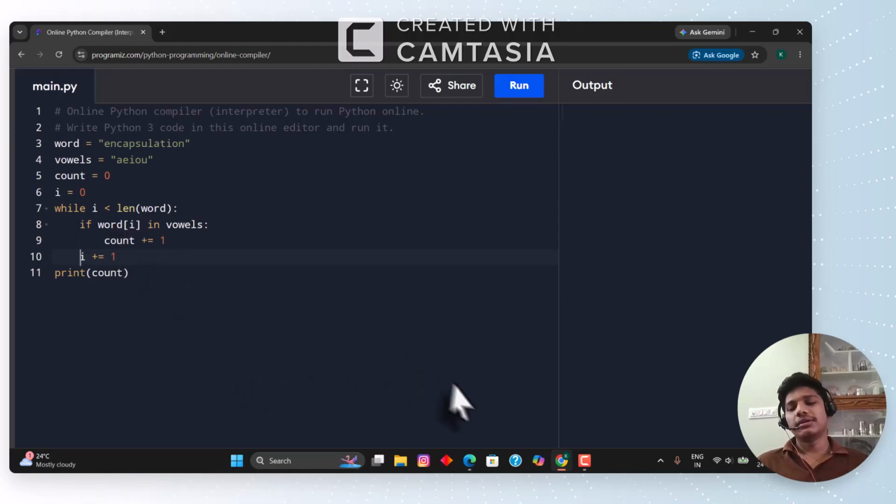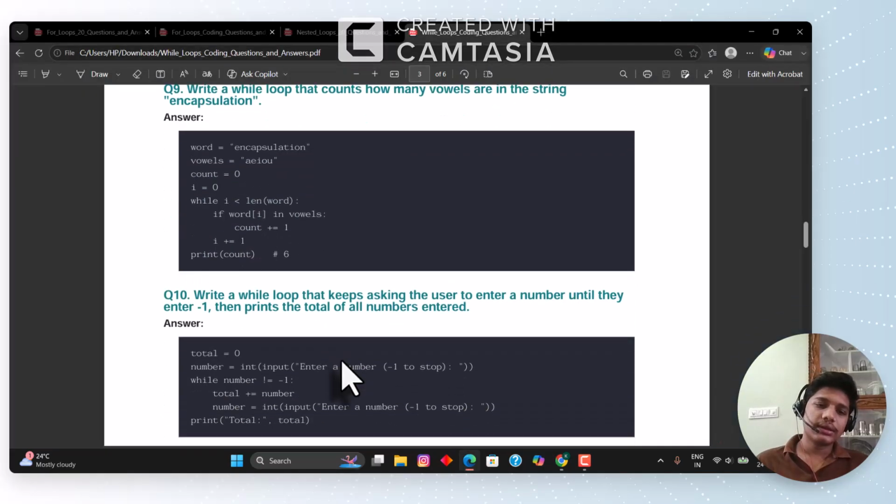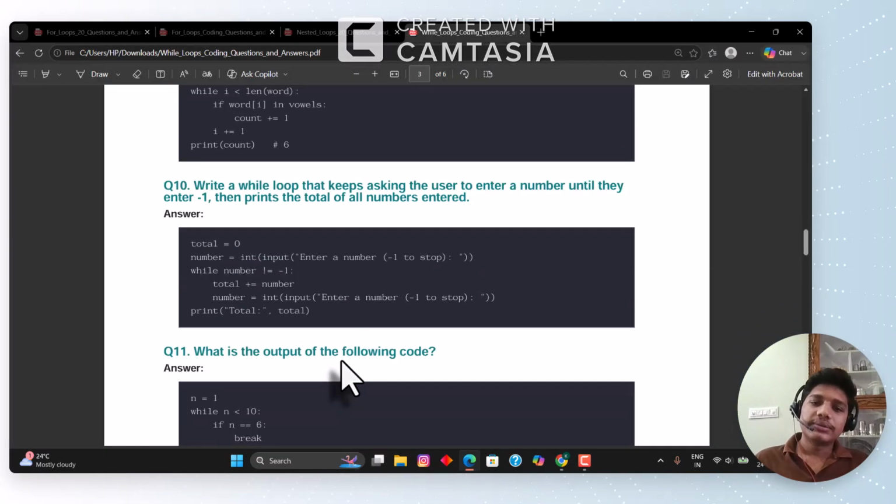Okay, we are going to the next thing. Write a while loop that keeps asking the user to enter a number until they enter -1, then prints the total of all numbers entered.